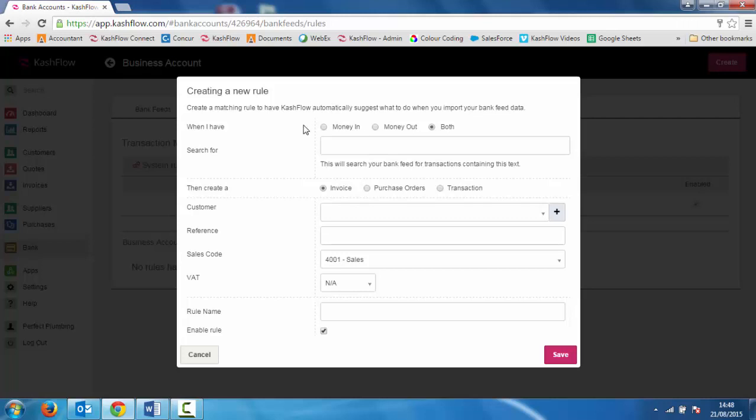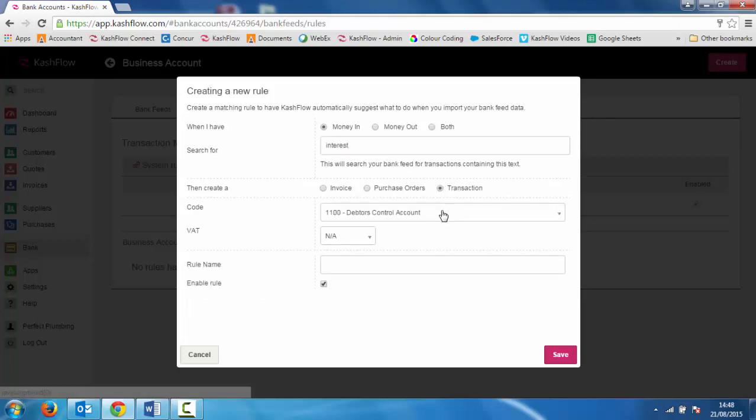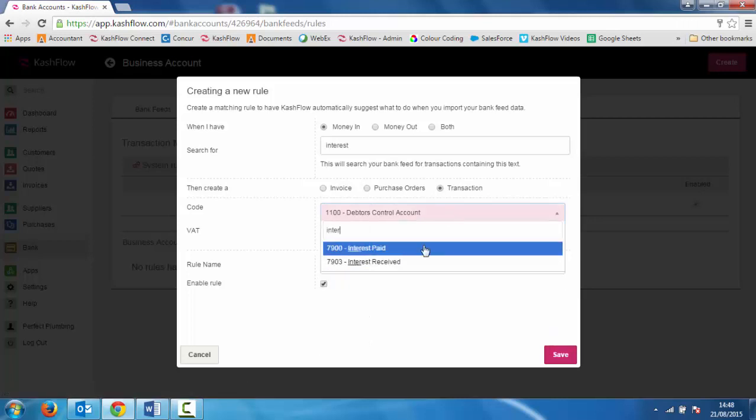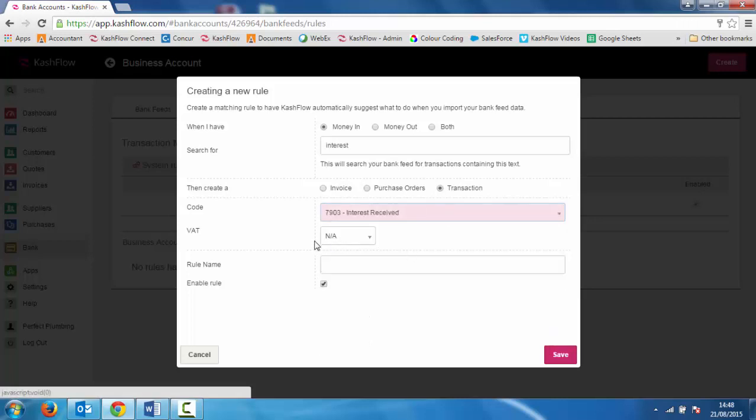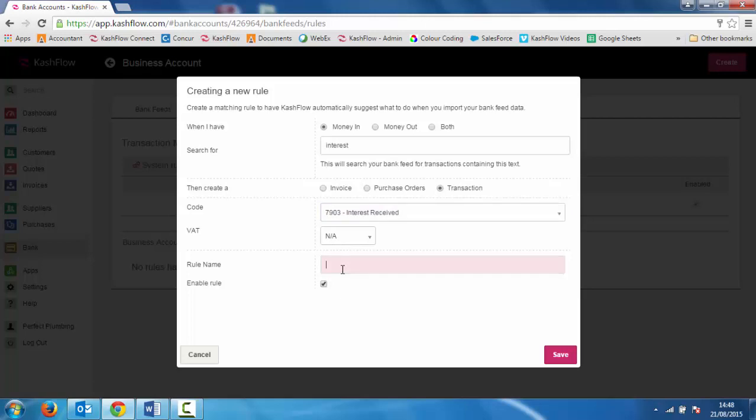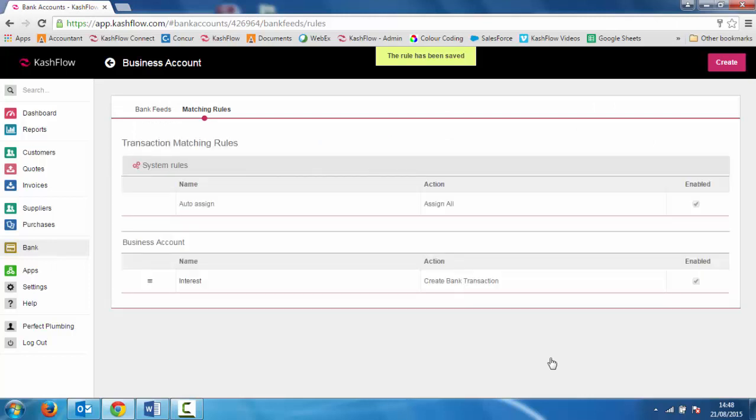So basically we've got some transactions in here, so I can say every time that I see money coming into my bank that says interest on my bank statement, I want you to post a bank transaction to interest received. And the VAT amount on that is N/A and the rule name is interest. And then I can save that. So we would work with our bank statement, just go down it and add in all the repeat transactions that occur on a regular basis.